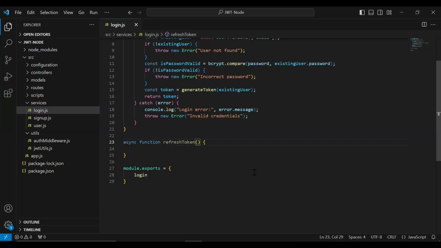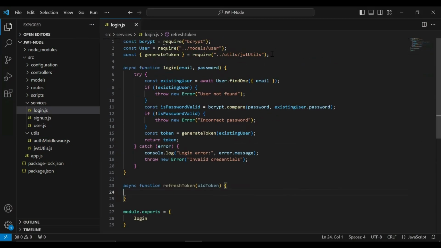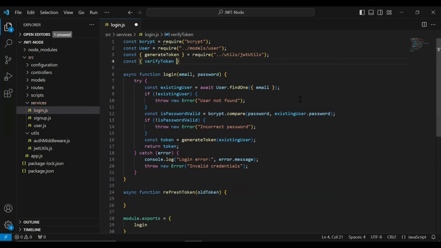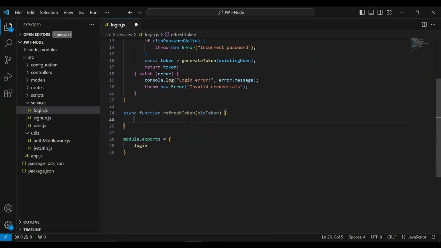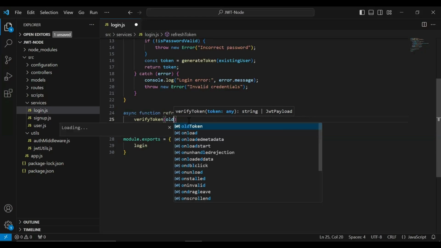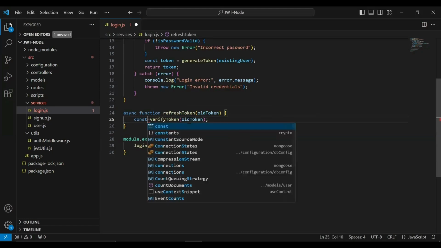In the argument, it will receive an old token. I'm going to import a method from the auth-middleware.js that is a verified token. And here I'm going to call verified token. In the argument, we need to pass here the old token. And here I'm going to initialize a variable to save the response of this method.